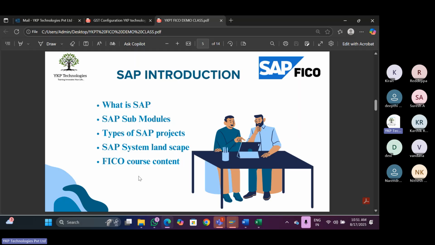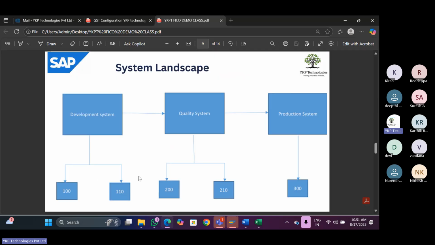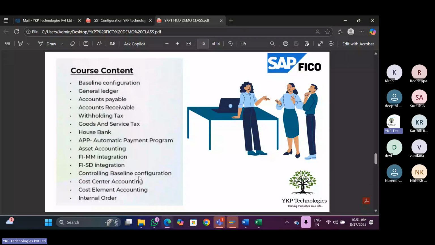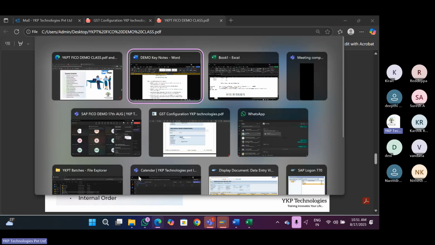So course content means what is FI, within the FI, what all we are going to learn. So FI, we are talking about finance. What is finance? What will we cover? What activities will we do?